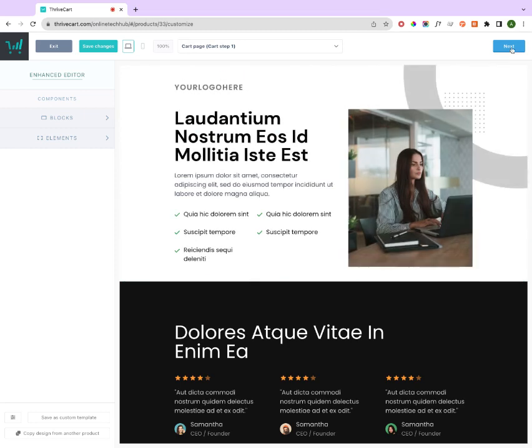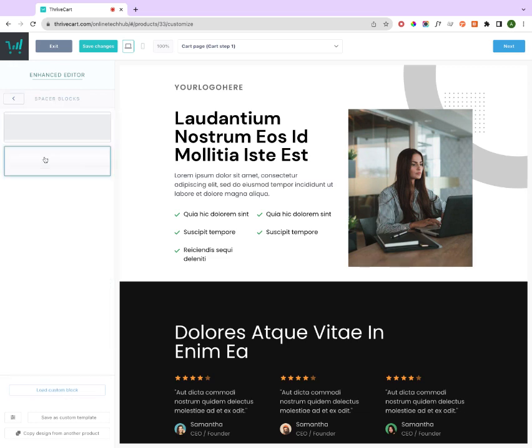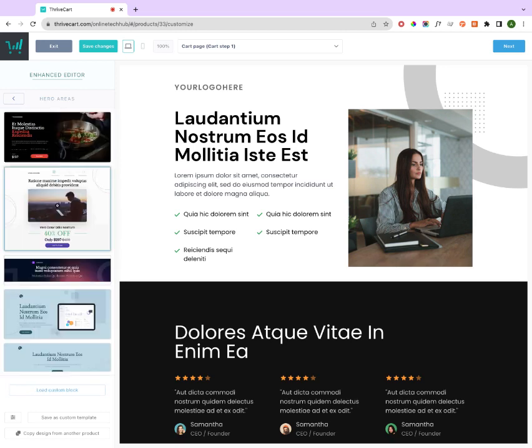Next, we'll take you to the next page. So it's a way of navigating to the next page. So also you can navigate by clicking here. And then on the left here, you've got your enhanced editor and you've got your blocks. So all the different blocks that you can use within this template. So you've got your progress bars, spaces, hero areas. And any of these you can just simply drag and drop into the page.